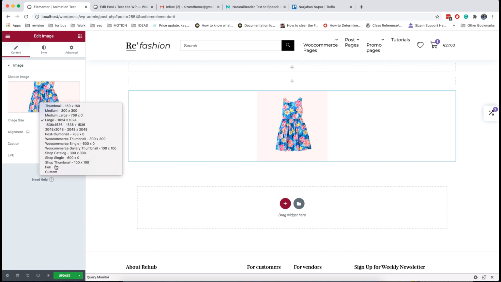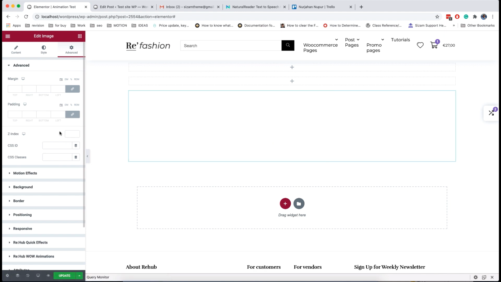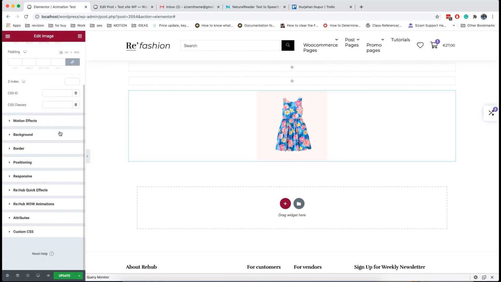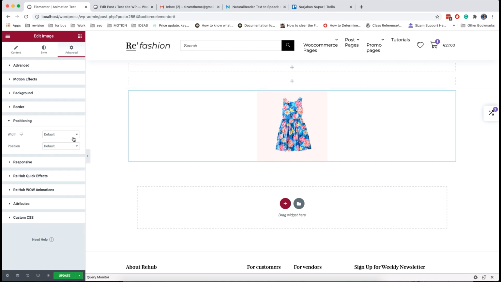First of all, let's add some object to the page, for example, an image. By default, all objects in Elementor have a full width container. You can change this in the Advanced tab and set the width to inline width.